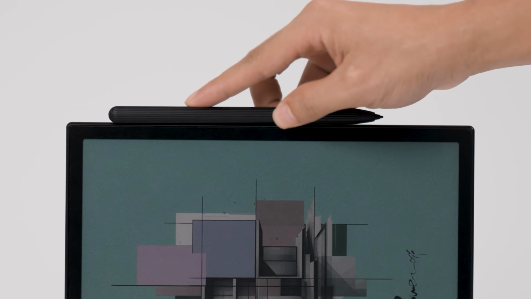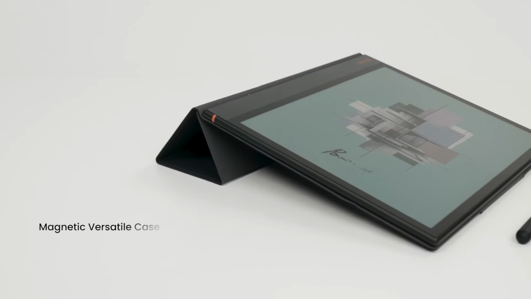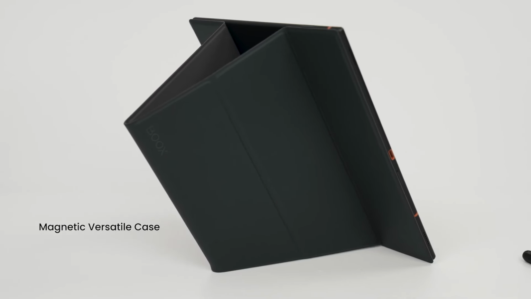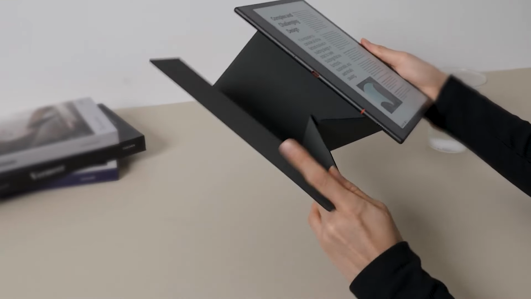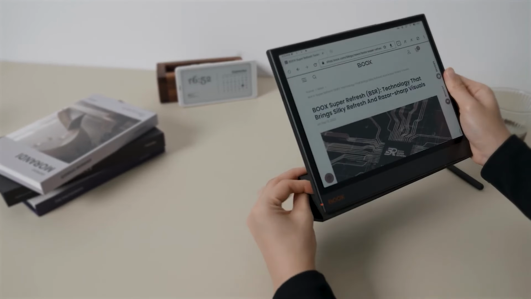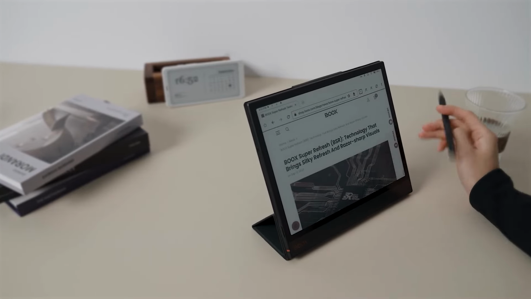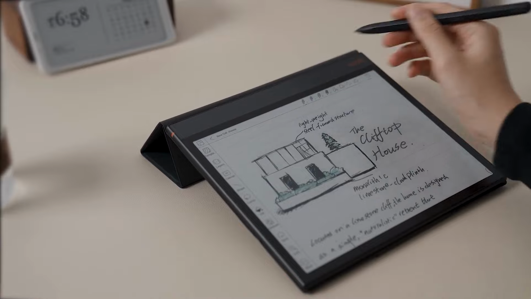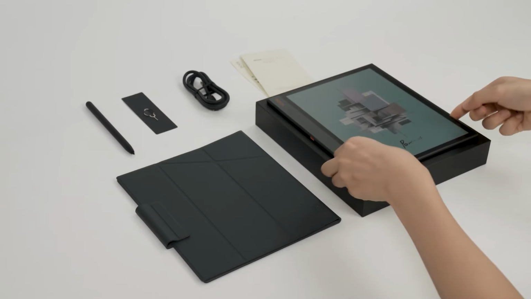Operating on Android 12, the Note Air 3C allows users to download and use a wide range of apps from the Google Play Store, such as OneNote and Evernote, to enhance their note-taking and organizational capabilities. The built-in BooxDrop feature simplifies file transfers, enabling users to easily send files from their computer or mobile device to the Note Air 3C.